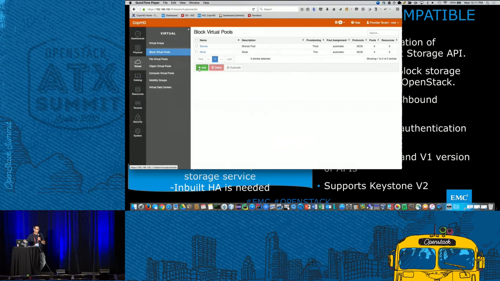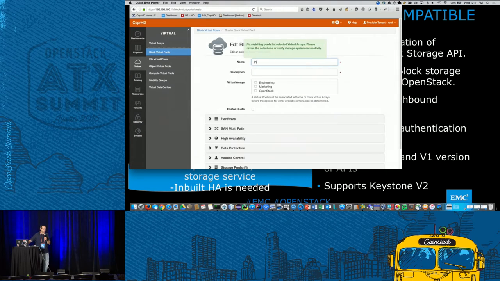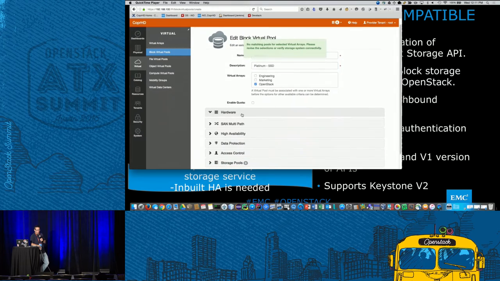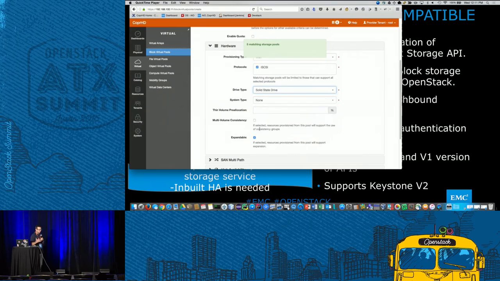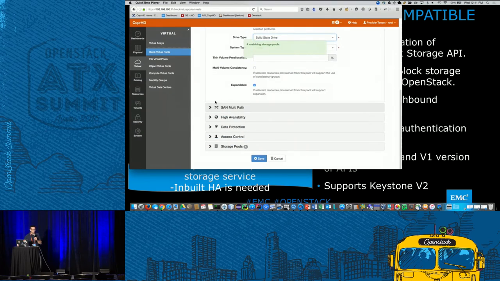And now we create a block virtual pool, which is more of a quality of service or class of service for the storage in your systems. And since this is OpenStack, we're going to give it platinum. Gold and silver are so outdated. So we select the virtual array OpenStack. That's where it's going to be available. The protocol iSCSI is all that's available in these arrays, and solid state drives.